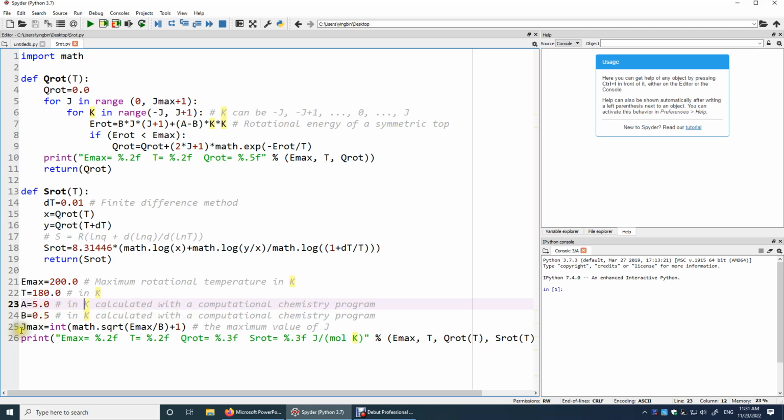And then I get this max J value. This is a maximum J value. It's because I have this Emax over here. I'm assuming the rotational energy cannot exceed this 200 Kelvin. And if this rotational energy exceeds 200, I'm assuming this symmetric top is about to dissociate. I'm actually working on a case of a dimer with weak interaction between the two individual units. So I need to set the maximum energy and maximum J value. And then I print out the Emax, the temperature, the partition function, the entropy.